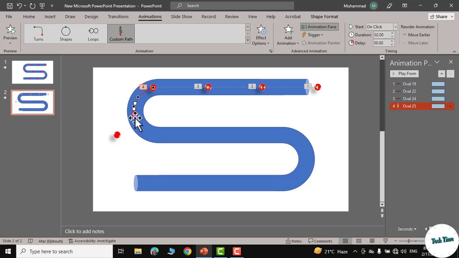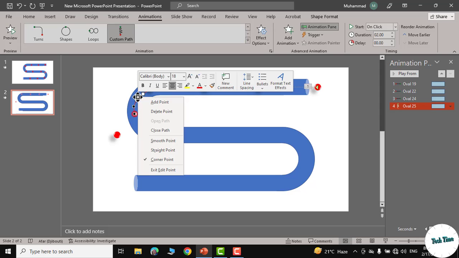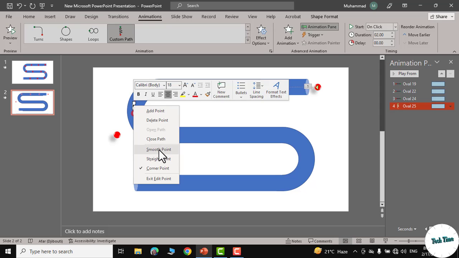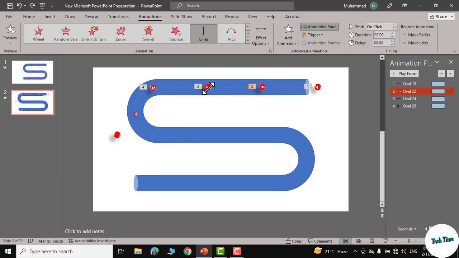Again click and make these points smooth. Again right click and make these points smooth again. Let me make one more copy, and you can see it's going. Let me keep it right where the last one ends, but you can see it's going towards left.